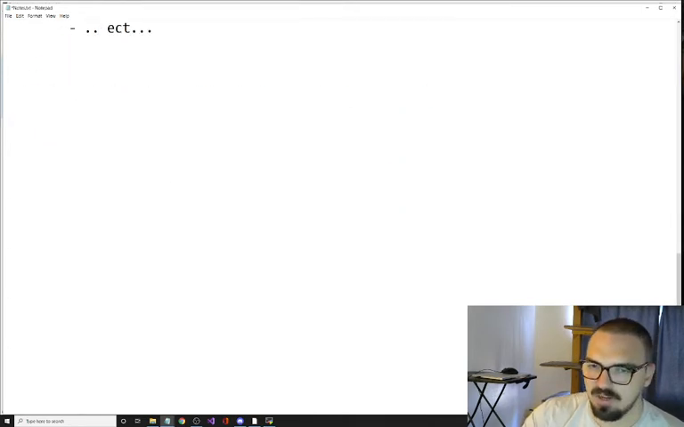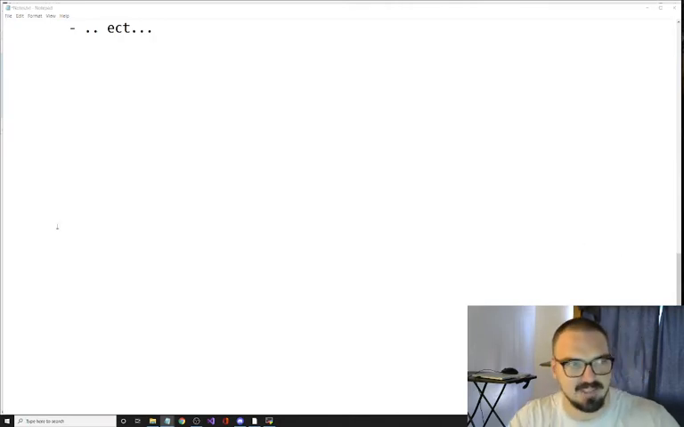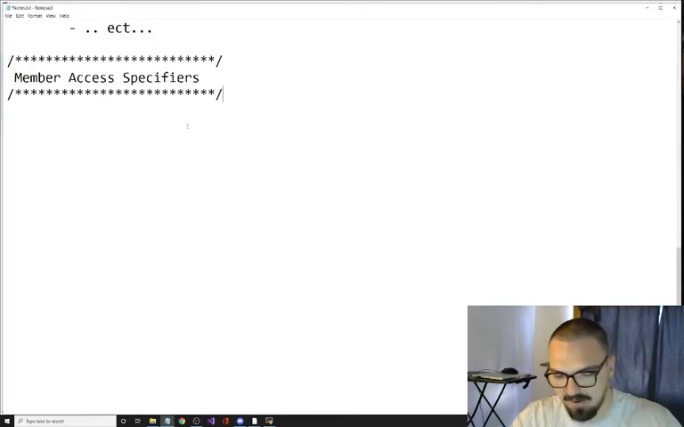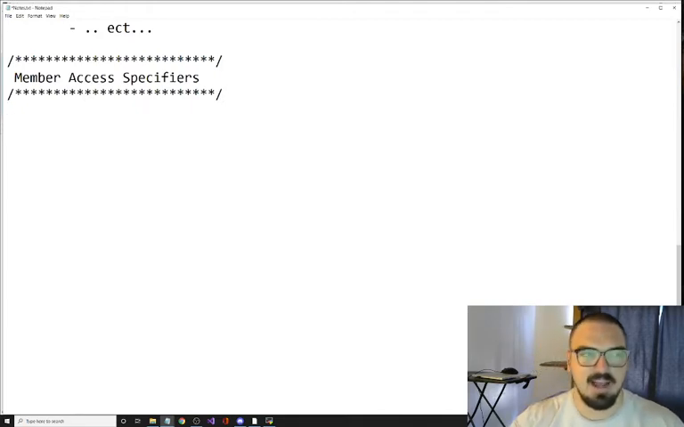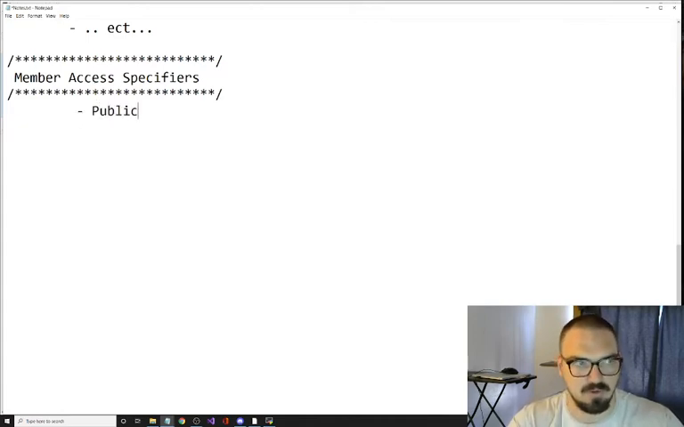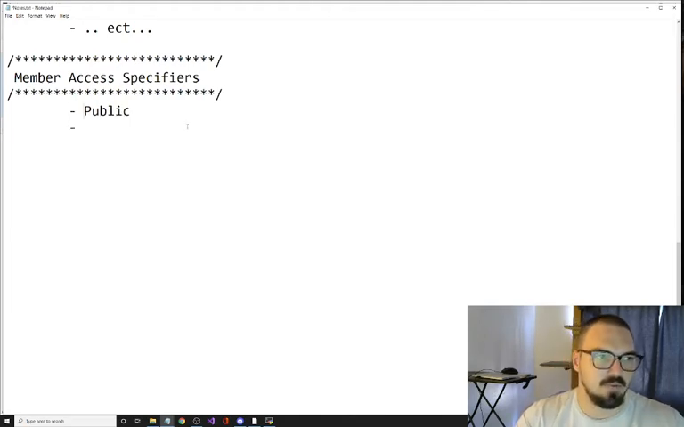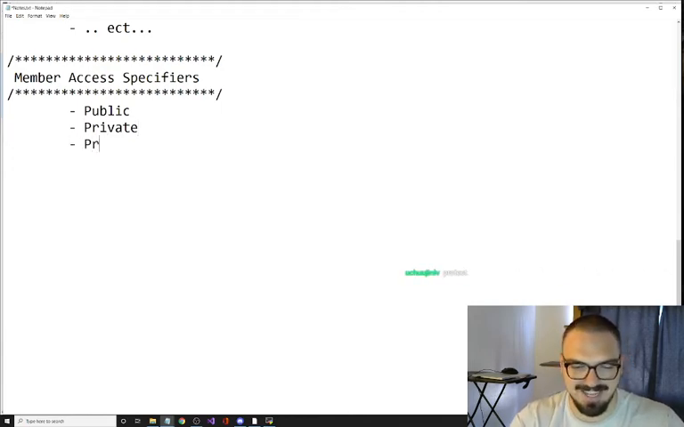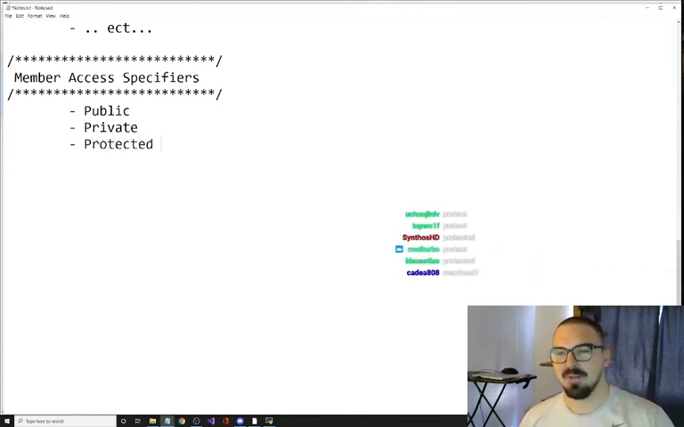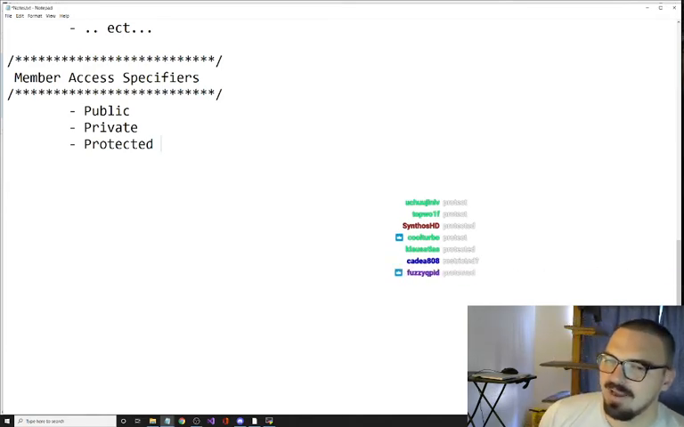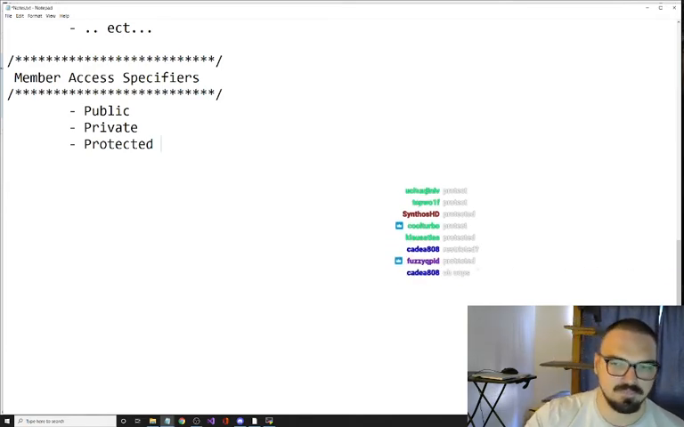So before we start talking about all those details and put them in notes, let's talk about the member access specifiers and the way that we inherit. We've seen them before, and I've mentioned them previously. We have public and private. Does anyone remember what the third one is that I didn't really talk about? Protected. Yeah, protected. Public, private, protected. That's our third one.